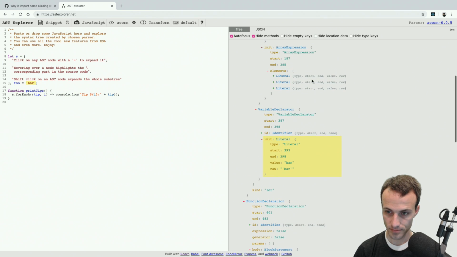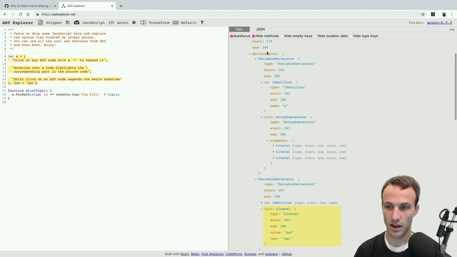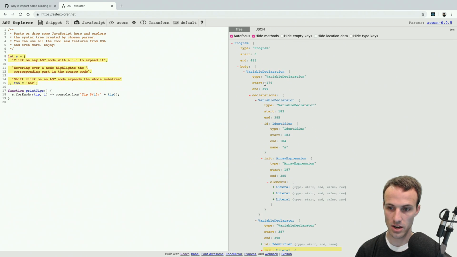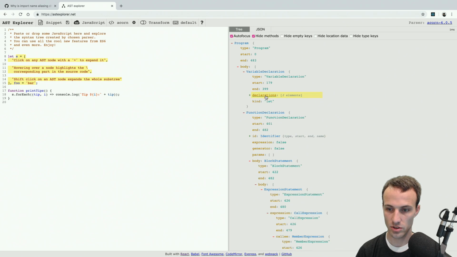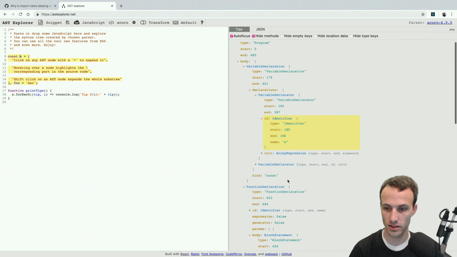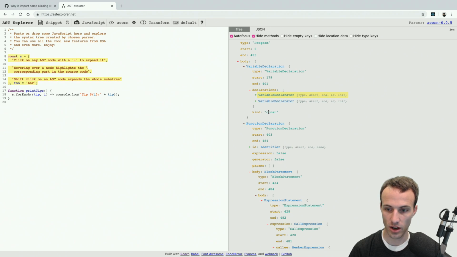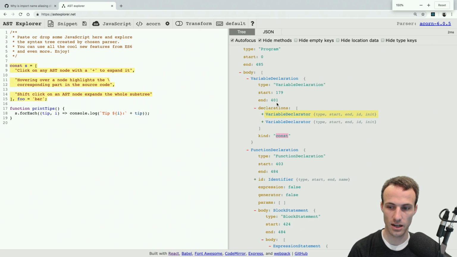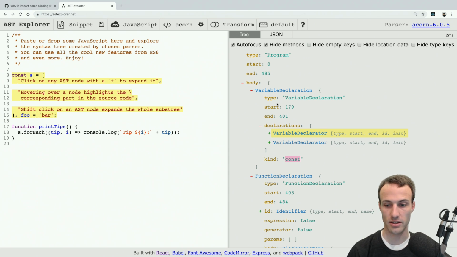And now your single variable declaration is of the kind let. It's a let declaration. You can change this to const if you want to, and now the variable declaration is of kind const, but then it can have multiple declarators, and so here we have variable declarators. And so this tool, astexplorer.net, allows you to inspect what your code looks like to the browser.